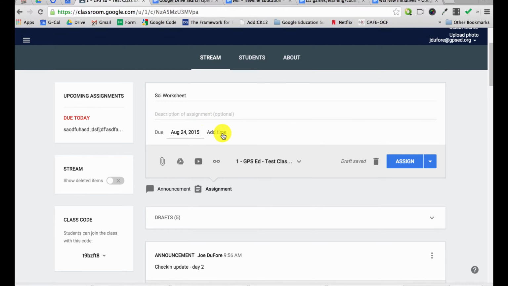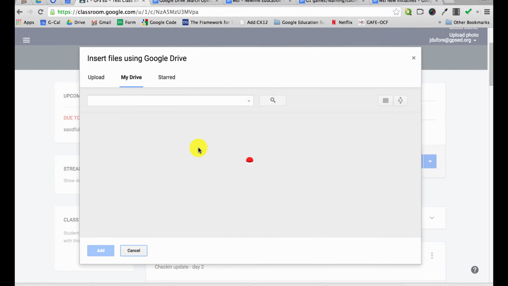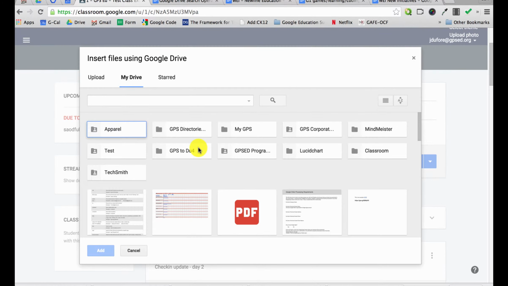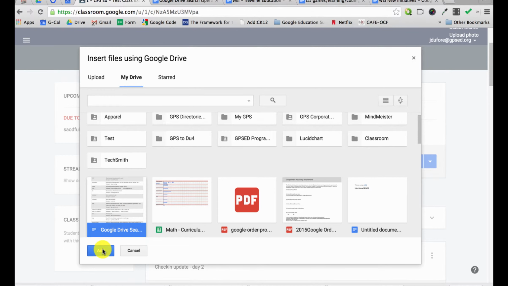No need right now. I'll add a time and say that it's due by 11:55 p.m. Also not necessary, but it's an option. You could change the date if you'd like. But I'm going to go ahead and add a Google Drive document here because I have a worksheet for them to do. And it's a view-only Google document.